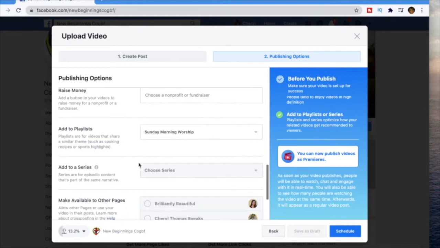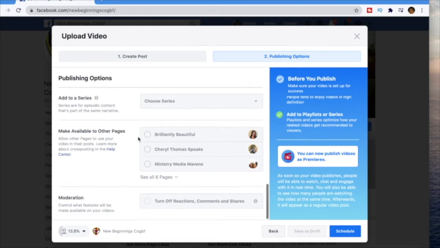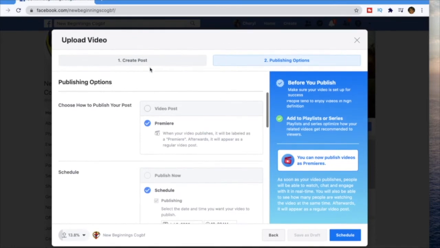And if your pastor preaches in series, you see add to a series. They say that's for episodic content. So let's say your pastor says we're going to have a four-part series on forgiveness. If you have included those messages in a series, that just makes it easier for you to find when you go back. And so you can look and see that we have done everything.